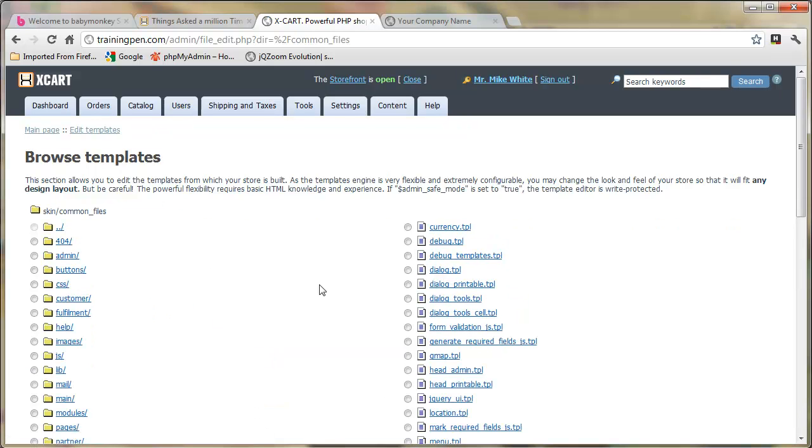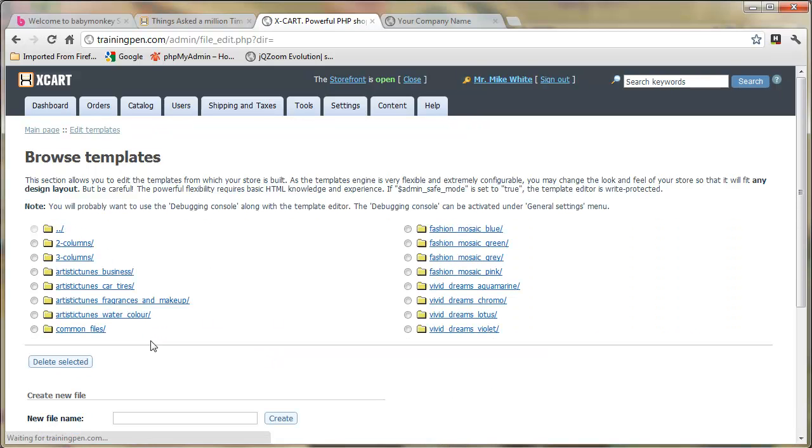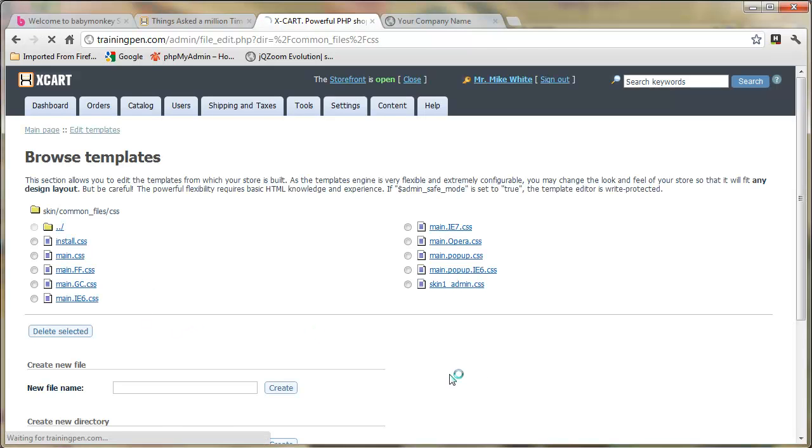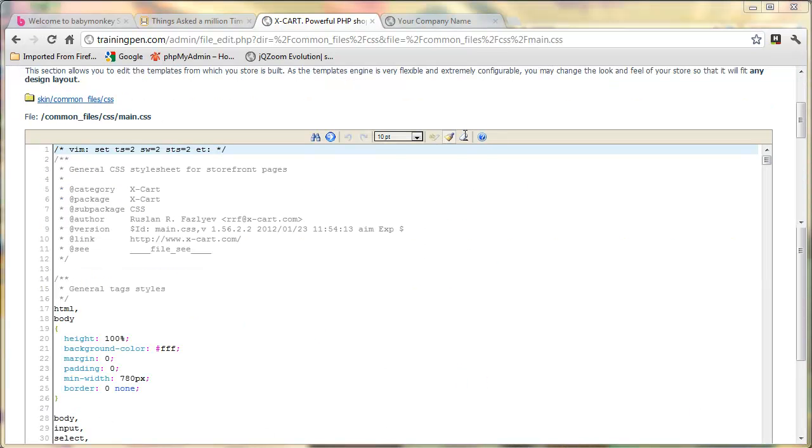We want Common Files. Let me take a moment and just say, if you have a custom skin directory or you're using one of these other skin directories, you really want to make all your changes in that skin directory. We could even be making these changes in the 3 columns directory, because that's the skin that I have selected. Common Files is the main skin directory that all these modify. Okay, so let's go to Common Files, CSS, and main.css.